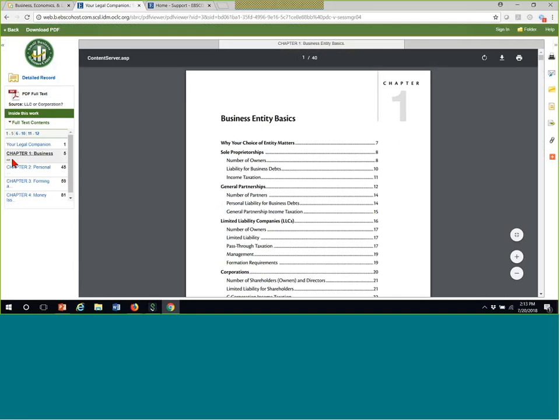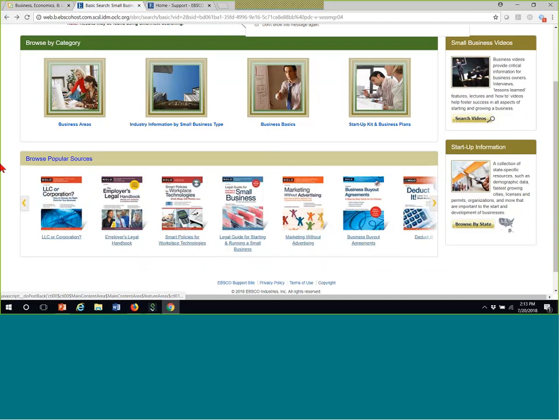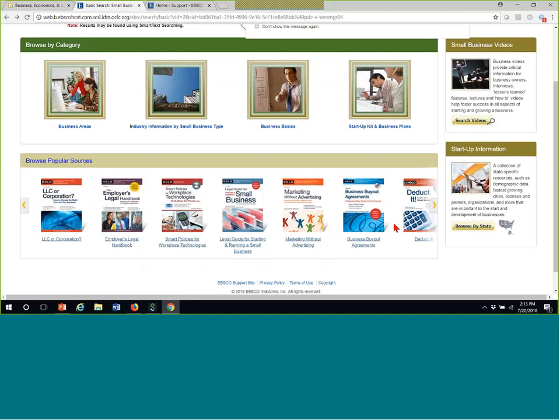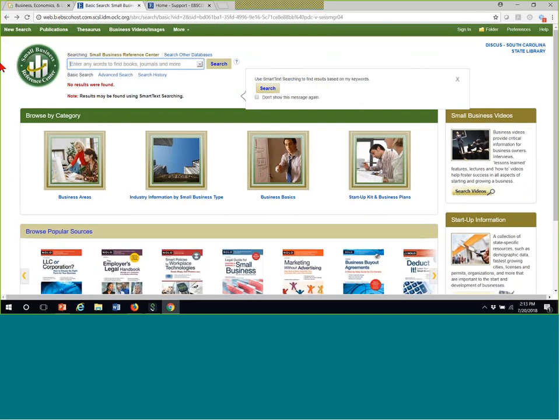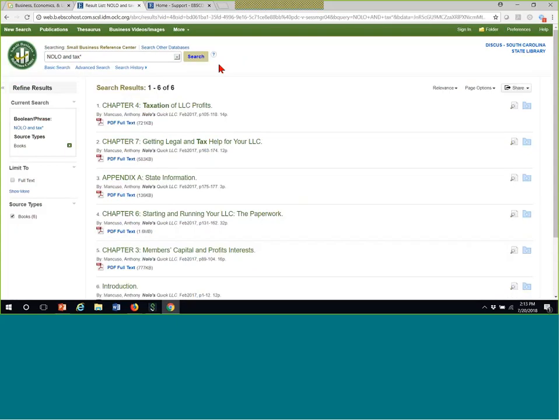Now these are great because a lot of times the public libraries have a hard time keeping up with the newest editions of these, and whenever a new NOLO book is published, it gets added to Small Business Reference Center. So these are really helpful guides. Now you can also do a quick search in here, say NOLO and taxes. I'm going to use the asterisk so that I'll pick up taxes, anything taxation, and we can just do a quick search this way, and it will find everything within NOLO Press and taxes.